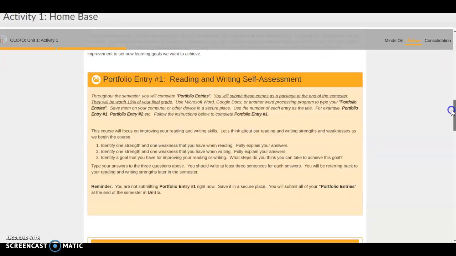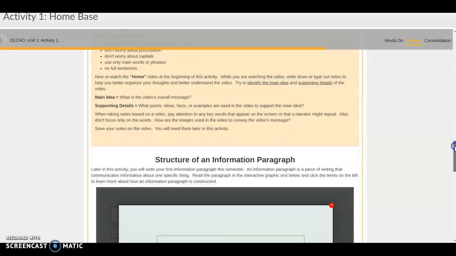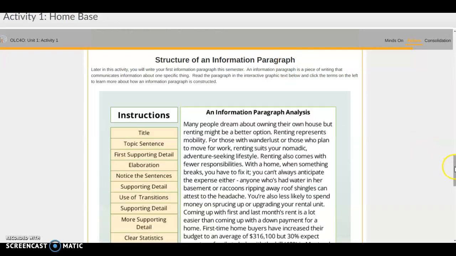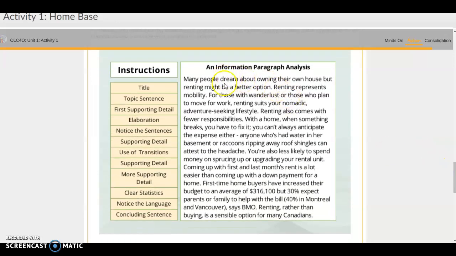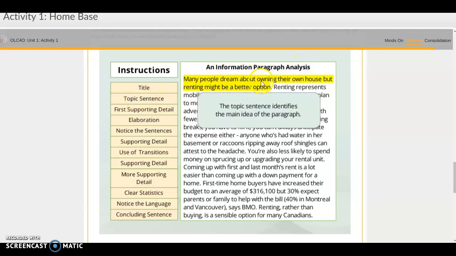So once you've taken notes on the home video, we can go down to the final part of the activity, and that's going to introduce the idea of the information paragraph. There's going to be an interactive graphic text here. We can click the X here, and we can see an example of an information paragraph. We can click on the title, and it'll show us the title of the information paragraph. We can click on topic sentence, and it'll show us the topic sentence.